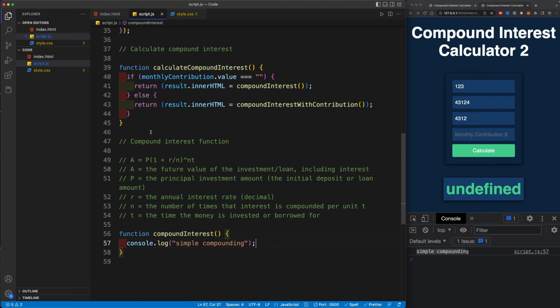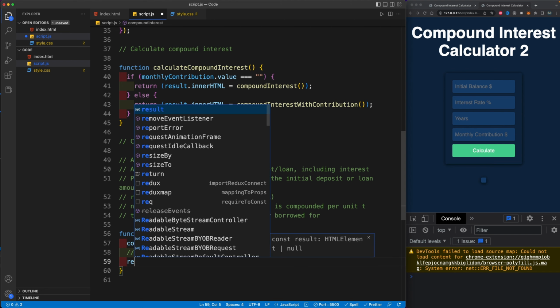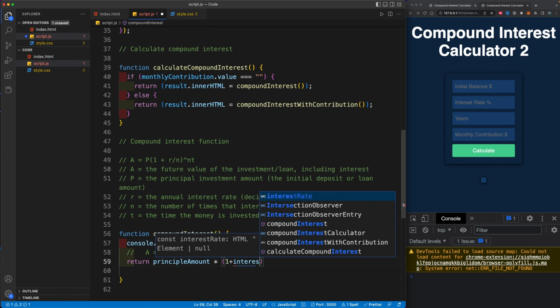Now let's recreate this formula. I'm also going to paste it in here just so you can see it. Let's recreate this formula using JavaScript. So what should this function return? This function will return P, so the principal amount. Let's type in principal amount times. Now we need 1 plus the interest rate divided by N, which is the number of times the interest rate is compounded per unit. Actually, let me do this first of all. So within parentheses, let's type in 1 plus the interest rate.